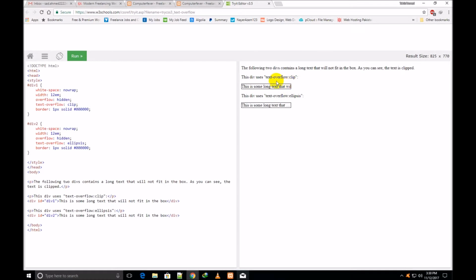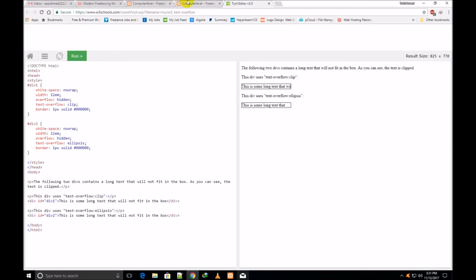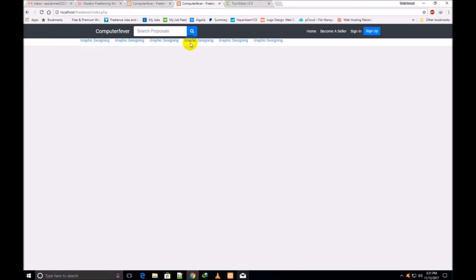If I take you here, in these two divs you can see this is text-overflow clip, and in this box it is cutting the text, and in this box it has put the dot dot dot sign. So this is the ellipsis; that is its property and style. Now I come back here and I refresh this page.